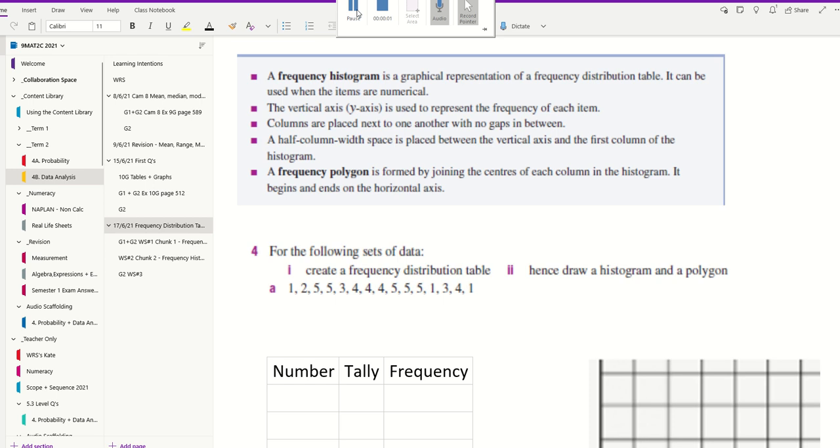Okay, for chunk 2, we're looking at frequency histograms and frequency polygons. So a frequency histogram is like a column graph, except it's for numbers. It's a graphical representation of a frequency distribution table. It can be used when items are numerical, so numerical only, not categorical. The vertical axis, which is the y-axis, is used to represent the frequency, which is how many there are of each item.